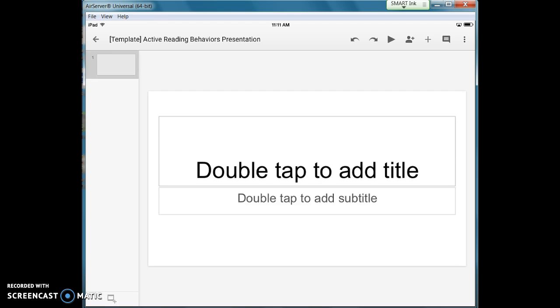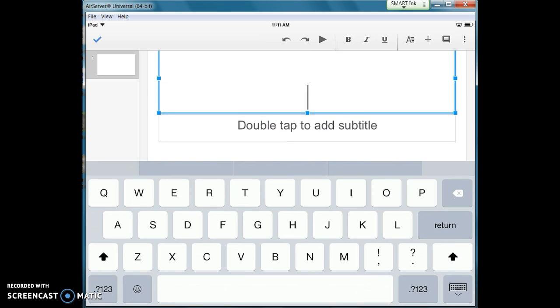The next step is to begin building your slides. This is called a deck. Obviously you're going to want a title slide first. So for my example, I'll say I'm making a presentation on predicting.